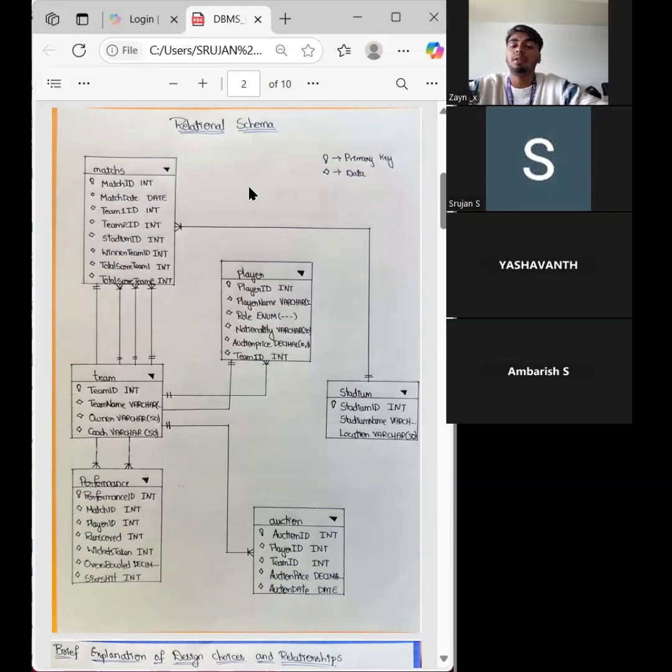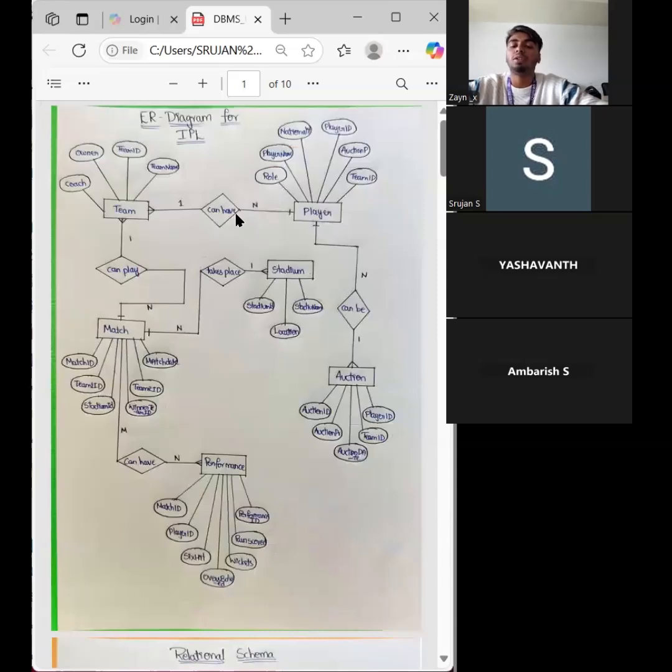A match has many performances, 1 to n. A player can be part of multiple auctions, 1 to n. A match involves two teams. The next part will be continued by the next teammate.